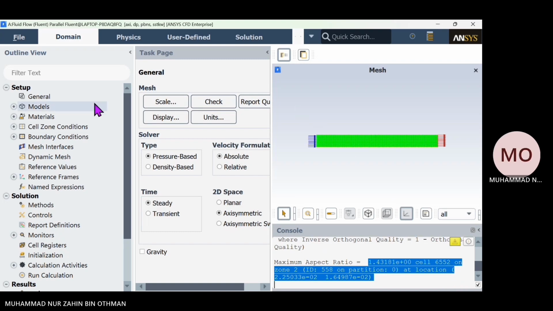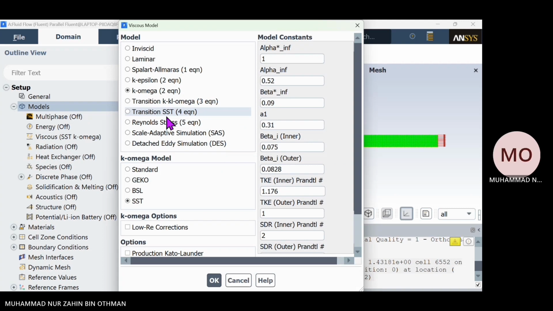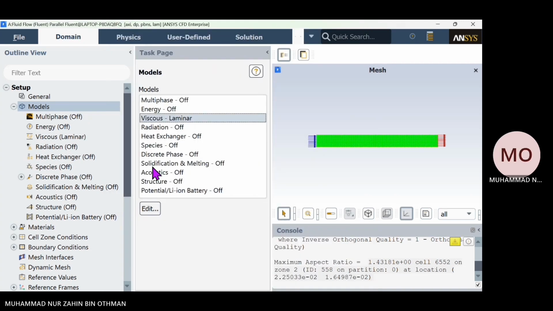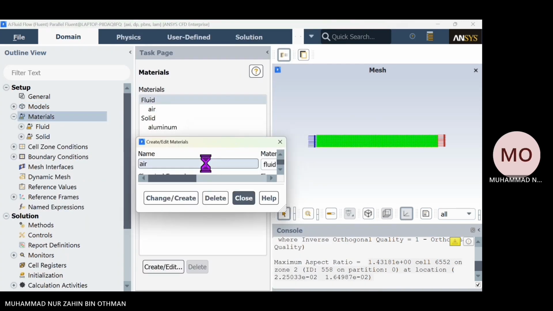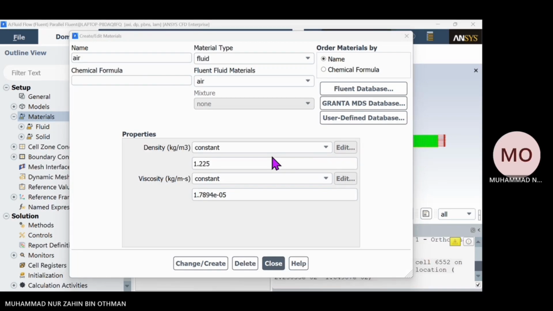Select the required flow model from the list. For viscous model, choose Laminar, as the current Reynolds number of 9.952 is less than the Reynolds number of 2300 for pipe flow case.